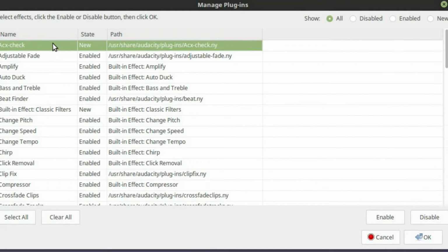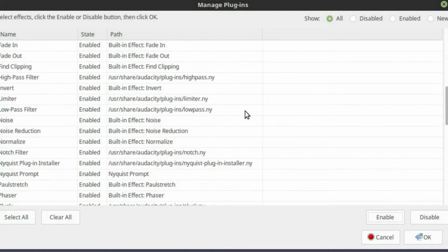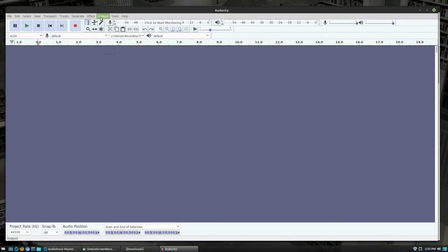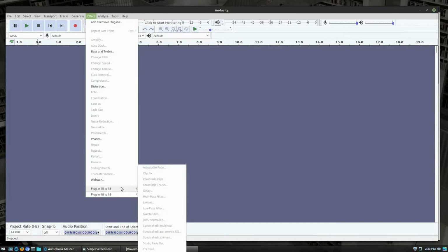We do need the ACX Check. Now you can see here I have them put in this folder directory, usr/share/audacity/plugins. That installs it globally for all of my user accounts on this computer, versus if I just uploaded it, then this would appear in the local home user only. But with the ACX Check, we're going to go ahead and enable that. And then we also want the RMS Normalize. Not the RMS, but the RMS Normalize. We're going to enable that. Click OK. Now under your Analyze, you see an ACX Check option. And under Effects, under 15 to 18, we have an RMS Normalize.